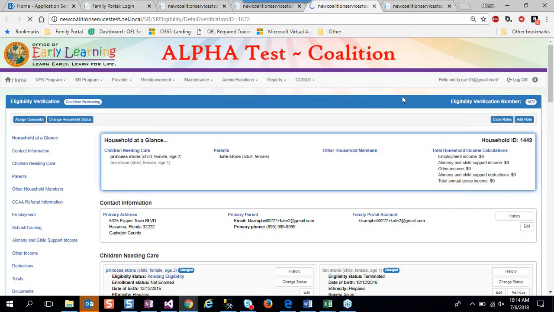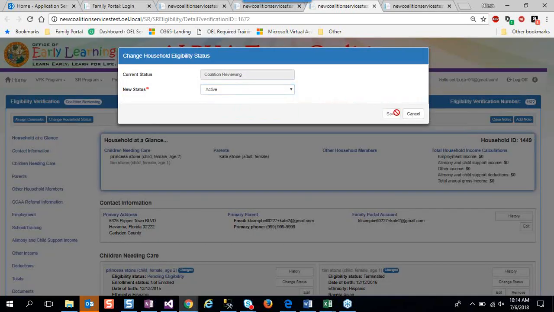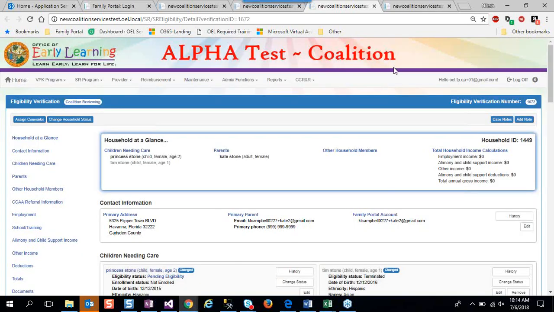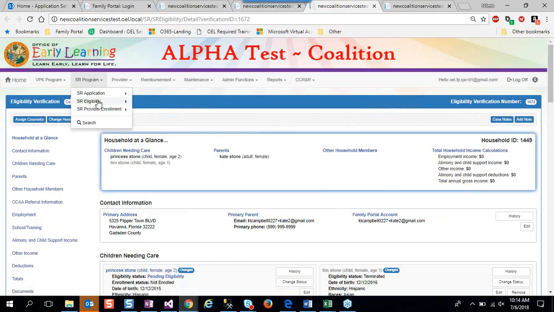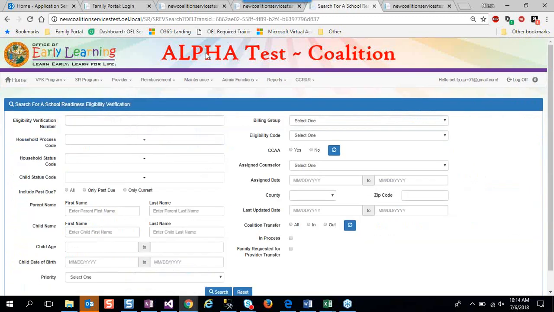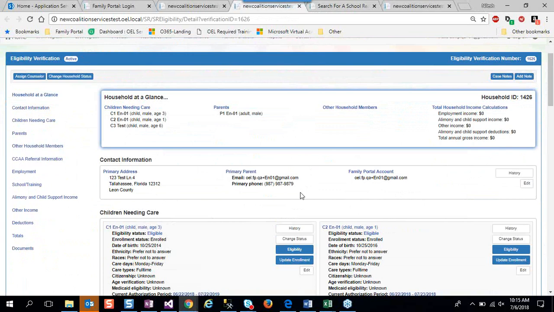are they refreshing the test environment? I might have timed out since I've been here for too long, or this might be a bad test record. Let me see if I can find another one real quick. Actually, all right. Let's just say this one went to active.